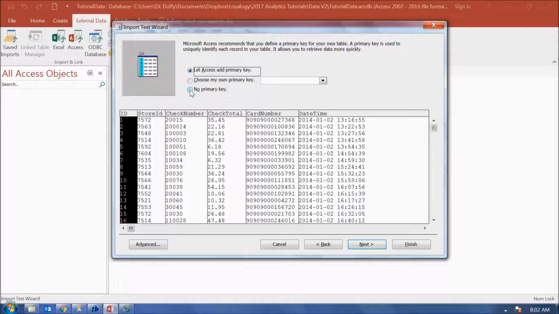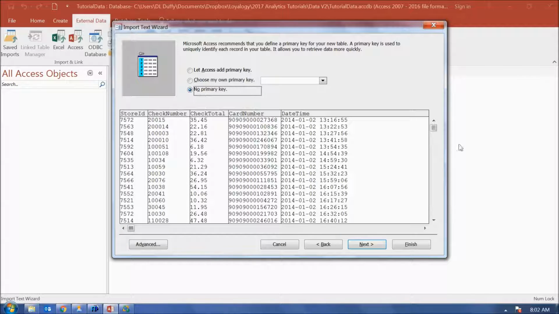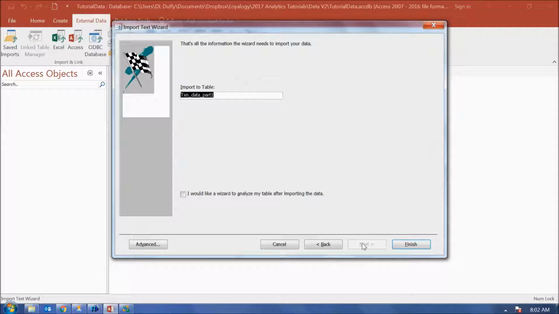Access always asks if it should add a primary key for the kind of work that we're doing here. It's irrelevant. Click No Primary Key. Click Next, and then click Finish. And it'll take maybe 6 or 8 seconds or so to import this CSV file and make it into an Access table.